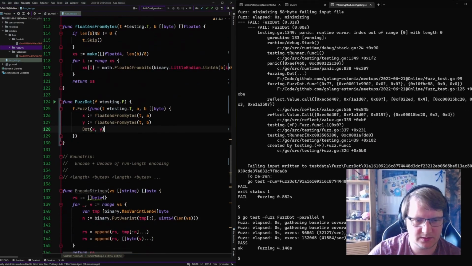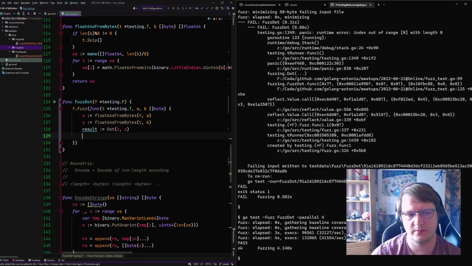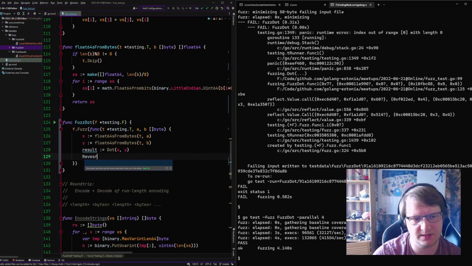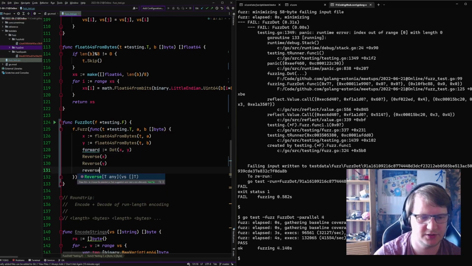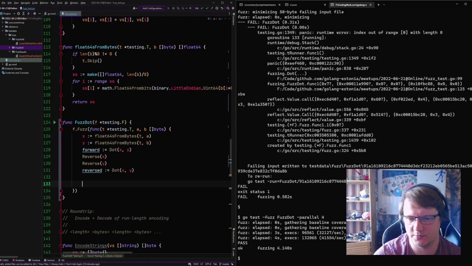But what we can also do here is something like mutate. Previously we swapped around the arguments, but now let's reverse the order of elements in both lists. So this is the forward, and this is the reversed. Based on the dot computation, we would expect them to be exactly the same, right?